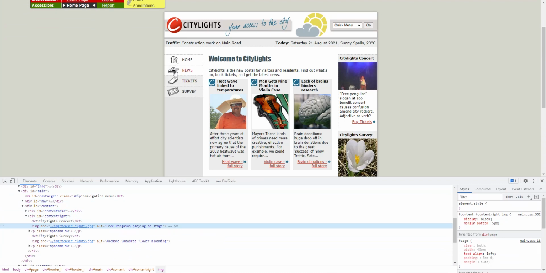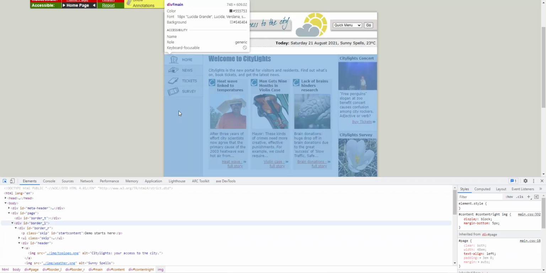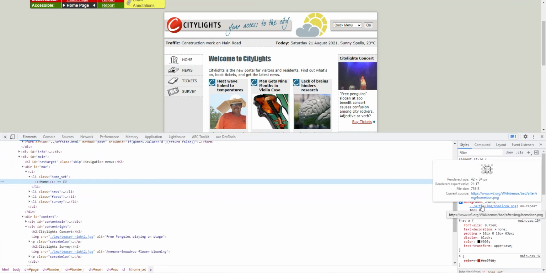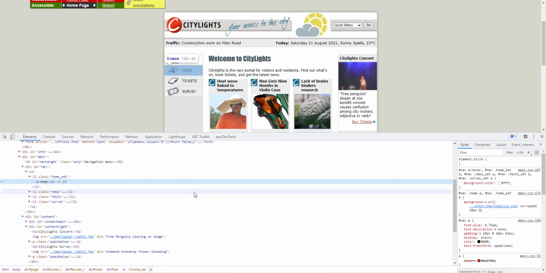But for these icons, we already have some text alternative available on the page. So we will not provide the alt or alternate text for these icons. As you can see here, the icons are implemented as a background image, so there is no need to provide the text alternative for that.